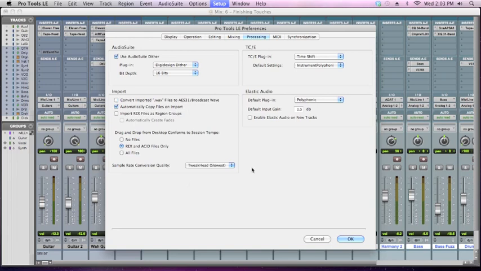All right. And then here too, the sample rate conversion quality, always have it at Tweakhead. There's no reason not to. It's going to sound the best. It may slow you down a bit if you're converting back to a lower sample rate, but no reason not to have that there.